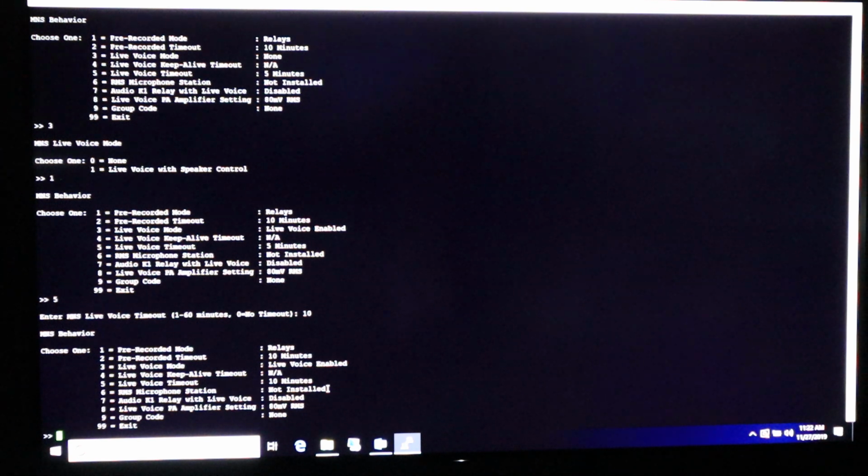Number 7, audio K1 relay with live voice. So 7 and enter. Now it's enabled. Again, that's one of those menus that it just toggles to on. Number 8, live voice PA amplifier settings. So 8 and enter. This again is where your mass notification panel wants its audio levels set.